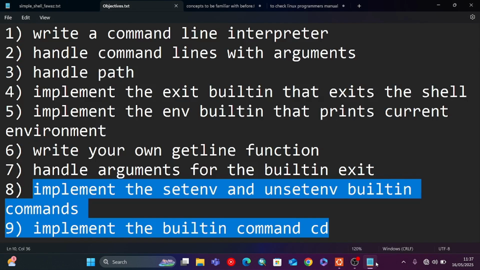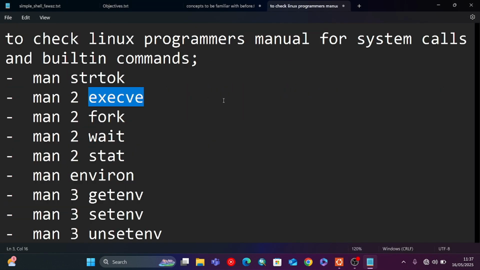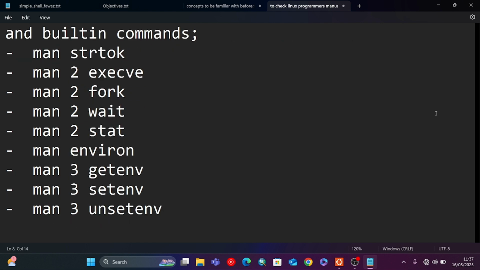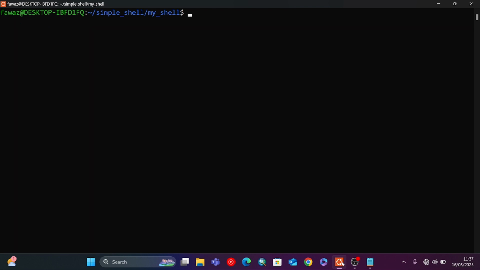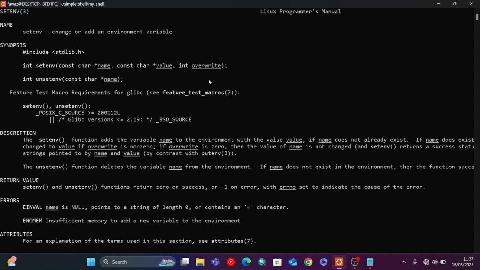So if you want to grasp how to use setenv, unsetenv and getenv, use man 3 setenv and man 3 unsetenv, right? So let's clear this, then zoom in a little because I think the description is quite broad. Man 3 setenv, right? Okay, so setenv is included in stdlib. It has these parameters: name, value, and override.